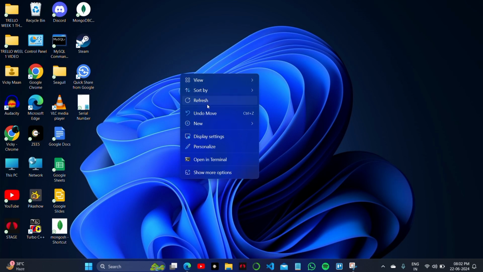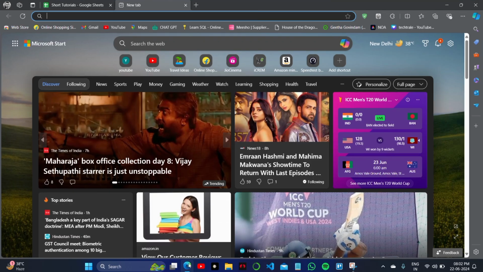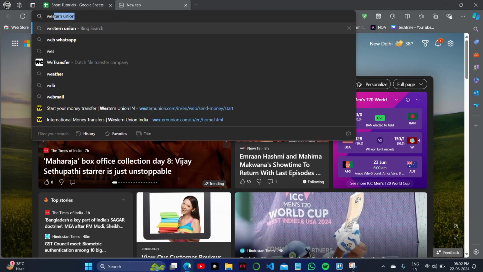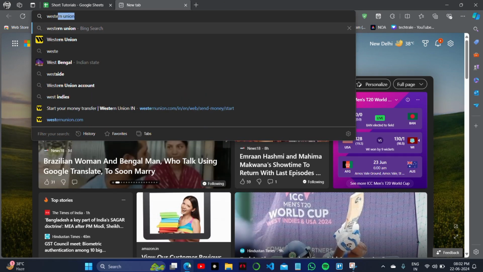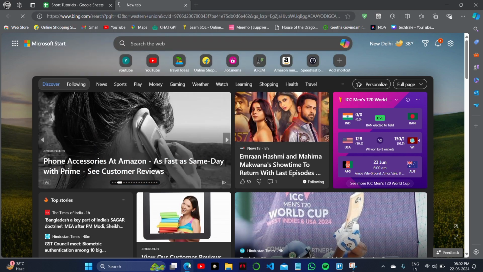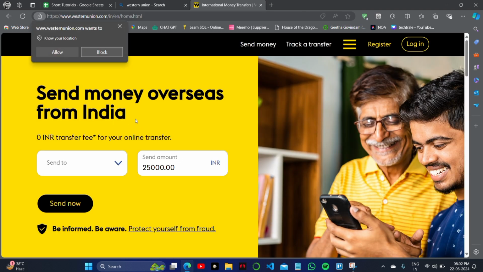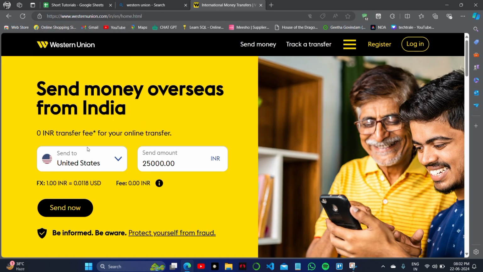How to send money from Western Union to my bank account just in some seconds on my PC. For this, I will open my browser here and browse for the Western Union official website and check for it. As I click on the search bar, the website will appear in front of me, and I will click on International Money Transfer powered by Western Union.